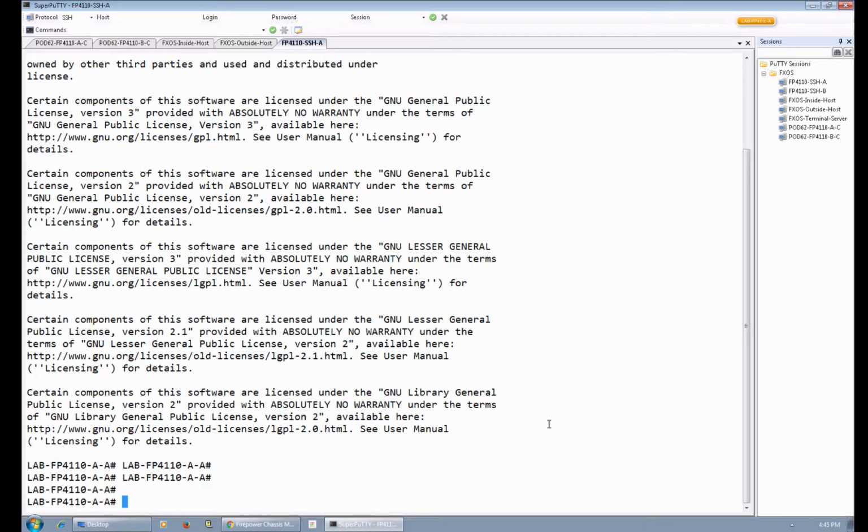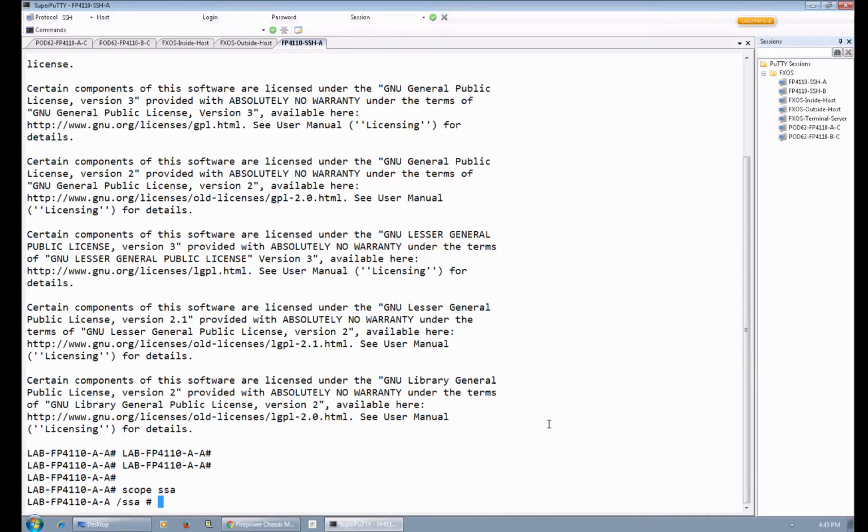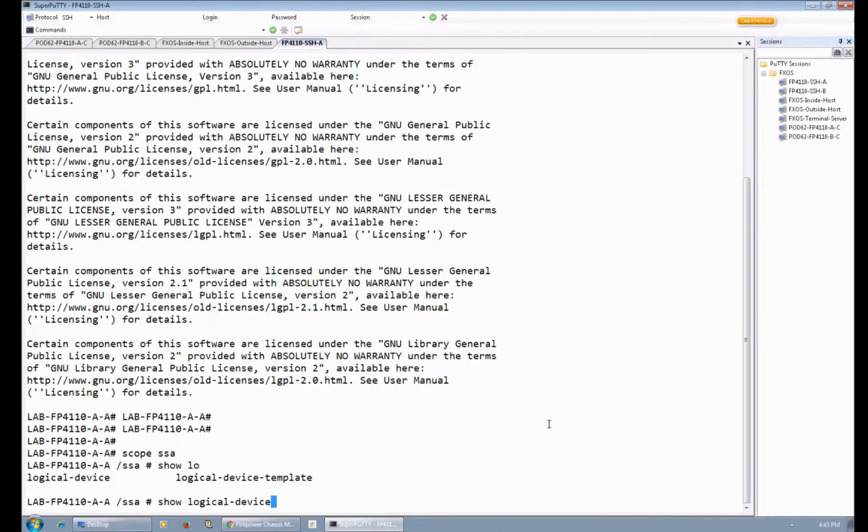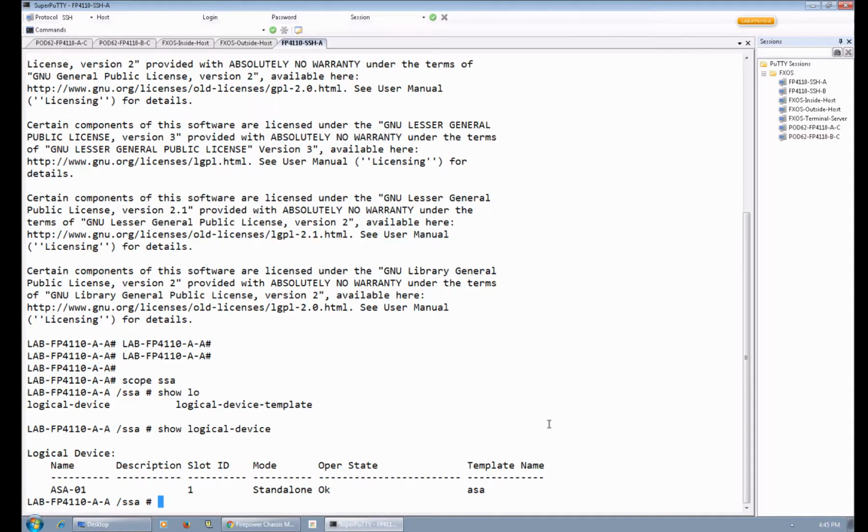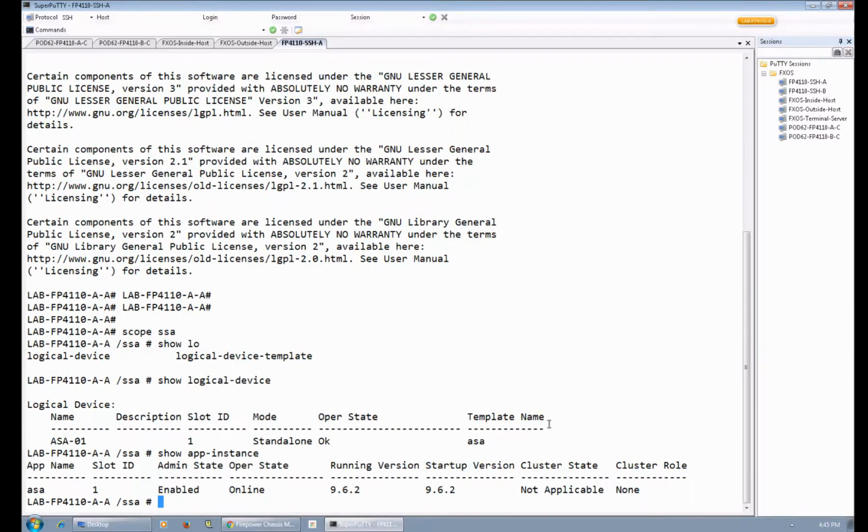Okay, so I'm in the CLI prompt of this FXOS, and you can check the status of the logical device as well as the applications from here. To do that, you have to go to the scope SSA. From there you can use the show logical device and then show app instance to check the status of the ASA and the logical device from the CLI.